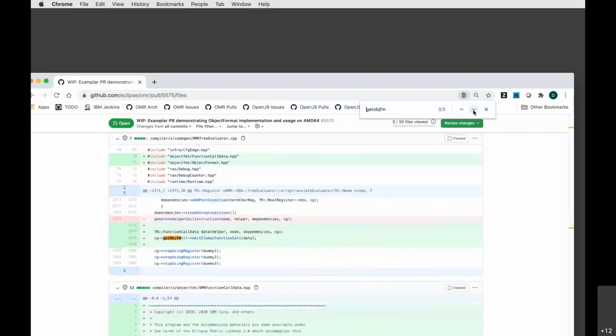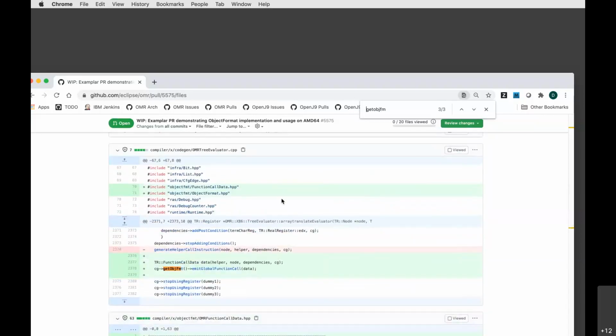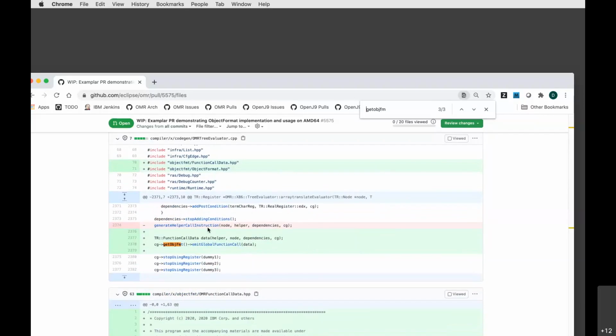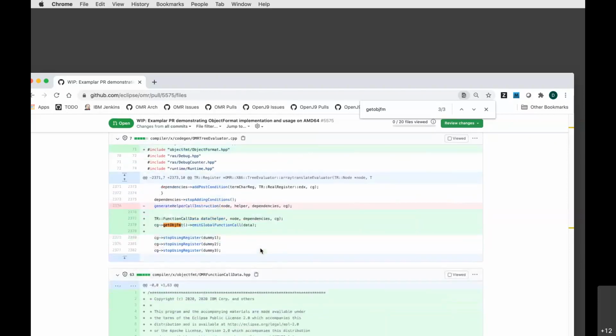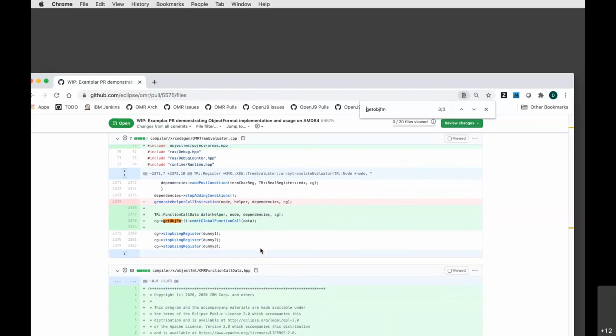That's one example. Here's another example within Tree Evaluator. I think it's a helper call here. So the initialization to call a helper call is much simpler. You just need the index and perhaps some dependencies, and then away you go. So I'm just going to stop there to see if there are any comments on this approach.